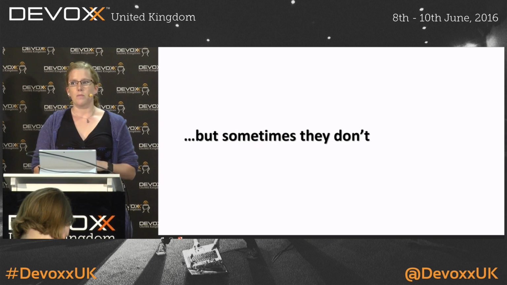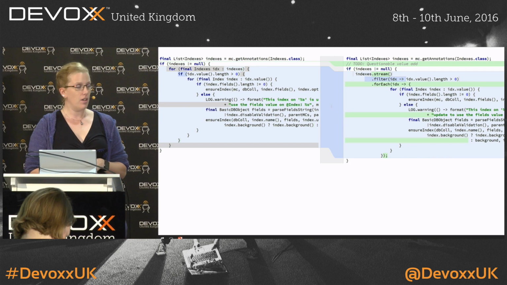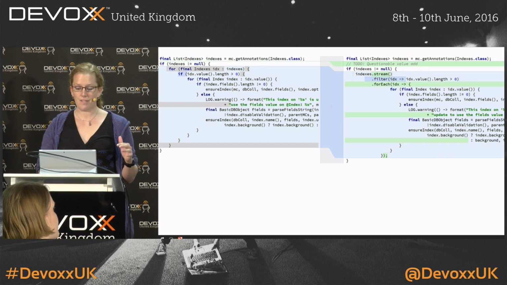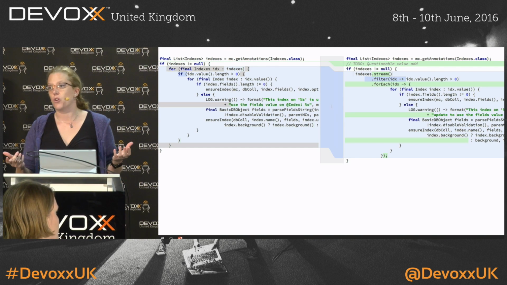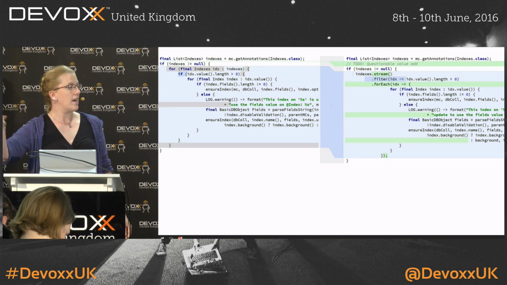Sometimes using the new idioms doesn't necessarily gain you anything in terms of readability or in terms of decreased number of lines of code. For example, here, where we converted a for and an if to a filter and a for each. And it's effectively the same thing. So you've got almost the same number of lines. You've actually got slightly more on the Java 8 version, which is on the right-hand side.